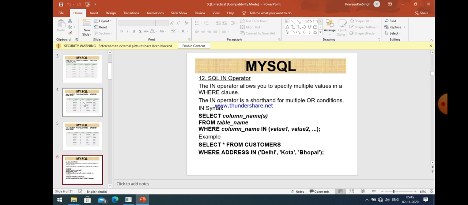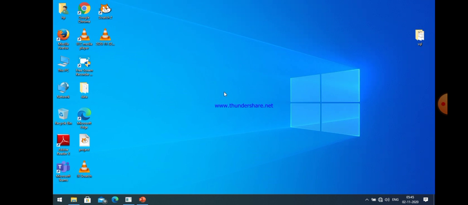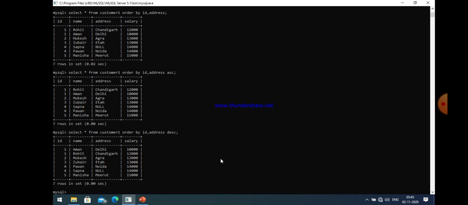Now let us talk about the SQL IN operator. So basically the IN operator is used to specify multiple values in a where clause. So let us execute a query related to the IN operator. Okay, suppose I write select star from customer1 where address in, and I just give three different city names.